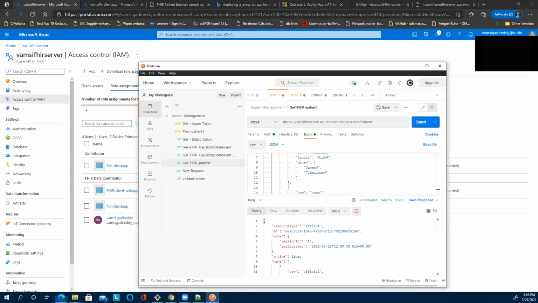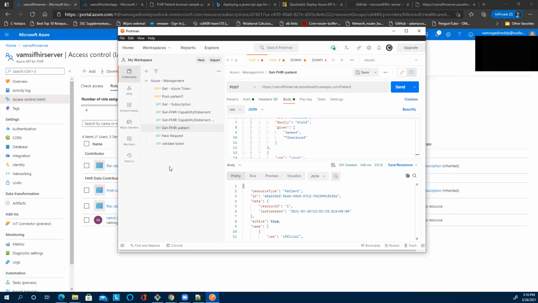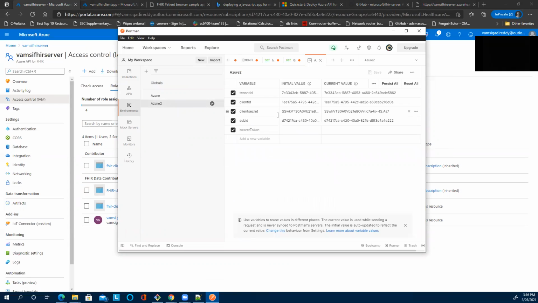Let's go to Postman to make sure that we have the environment set up. I have set up the environment. It's called Azure 2. These are the variables that I have set up: tenant ID, client secret, and subscription ID.